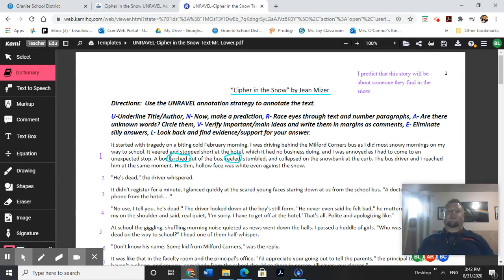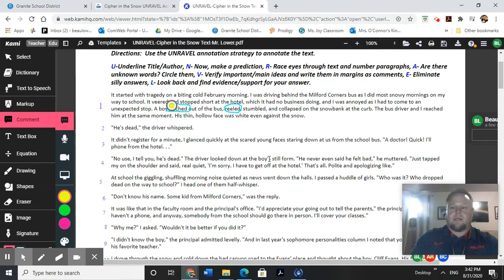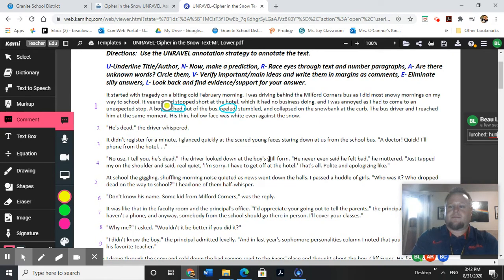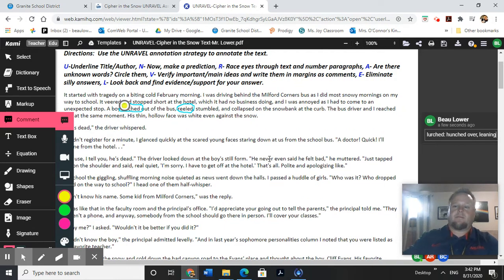He's probably not upright when he got out of the bus, right? He's probably leaning forward. He's obviously not feeling good. So in the side over here, I'm just going to make a comment and give a little definition. I'm just going to put hunched over kind of, leaning. It doesn't have to necessarily be a correct definition. This is just from your context clues. It helps you better understand what the word means. It's not a definition for a test on the vocab. It's a definition that shows you're thinking about what the words mean.